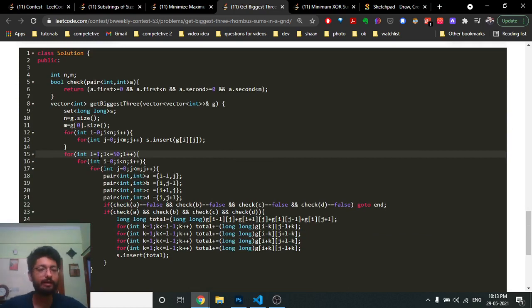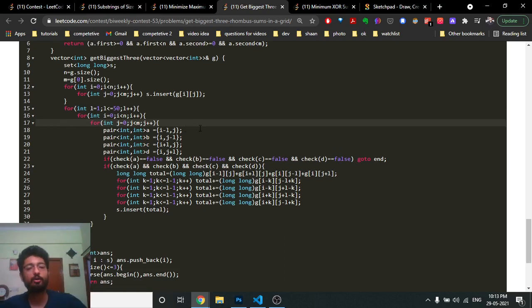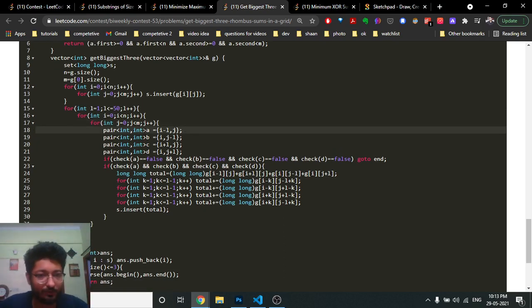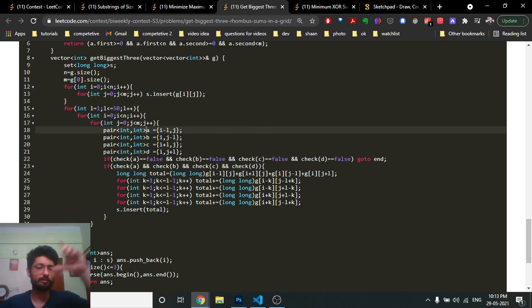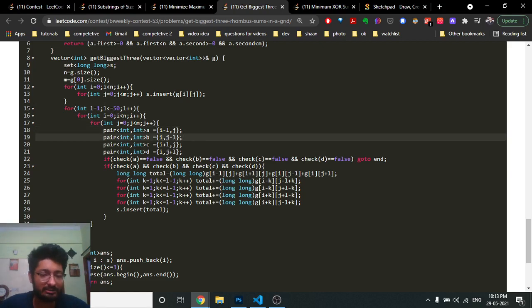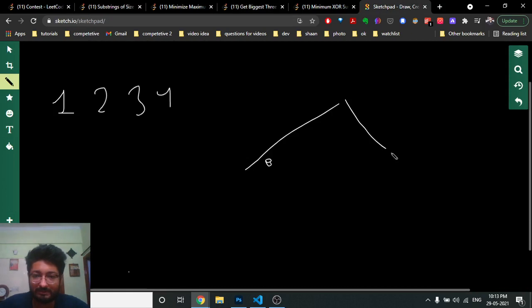Then for every possible length, iterate over the whole matrix, starting from 0 comma 0. Then find out all the four corners for that particular rhombus, because this is the length, this is the center. So find out, as I have told you, all the possible corners A, B, C, D. So this is i minus L, this is the length L, so (i minus L, j), (i, j minus L), then (i plus L, j). So these are for every possible center.